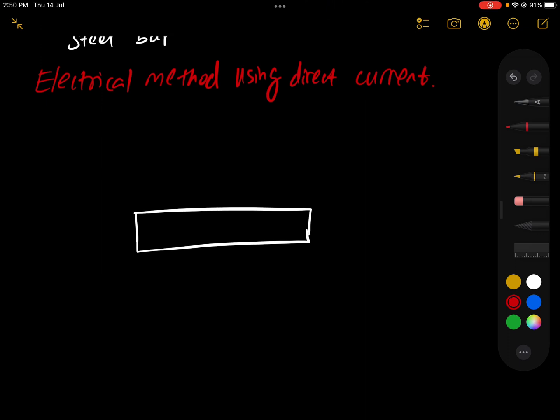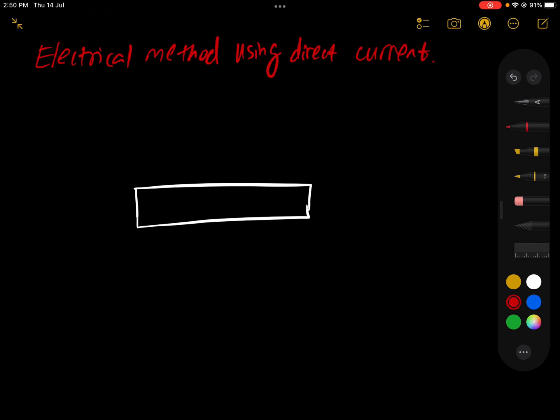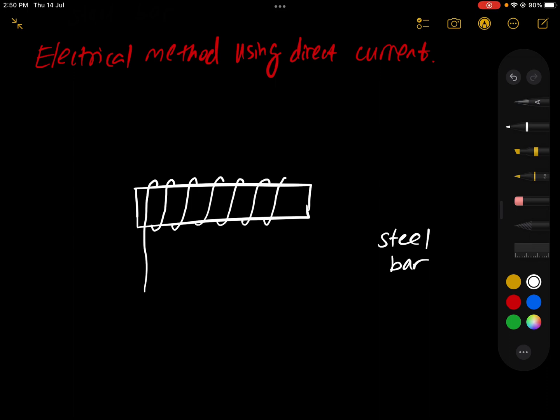The one in the center of the screen is just a piece of steel bar. Steel bar, steel. And then I'm going to wind many coils of wire around it. See how I do that? One coil, second coil, 3, 4, 5, 6, 7, 8. I can draw a lot more, but just for illustration purpose, I have drawn 8 coils of wire. These many coils together, remember we call them a solenoid.